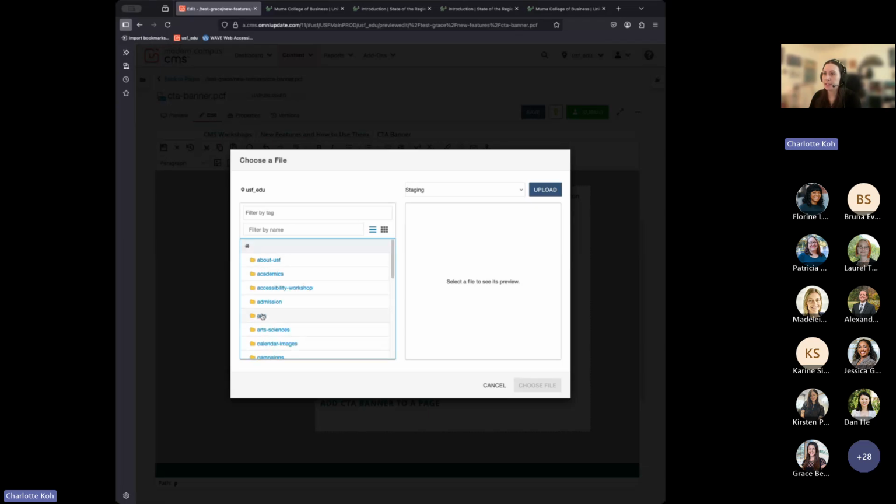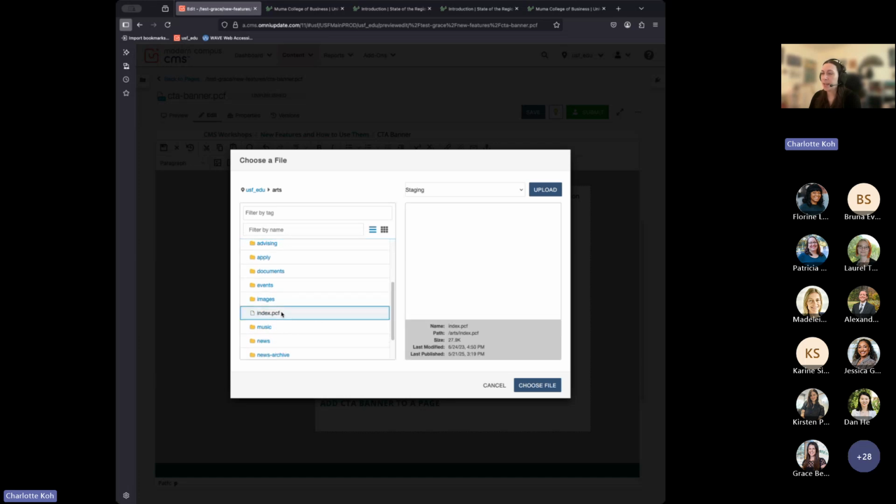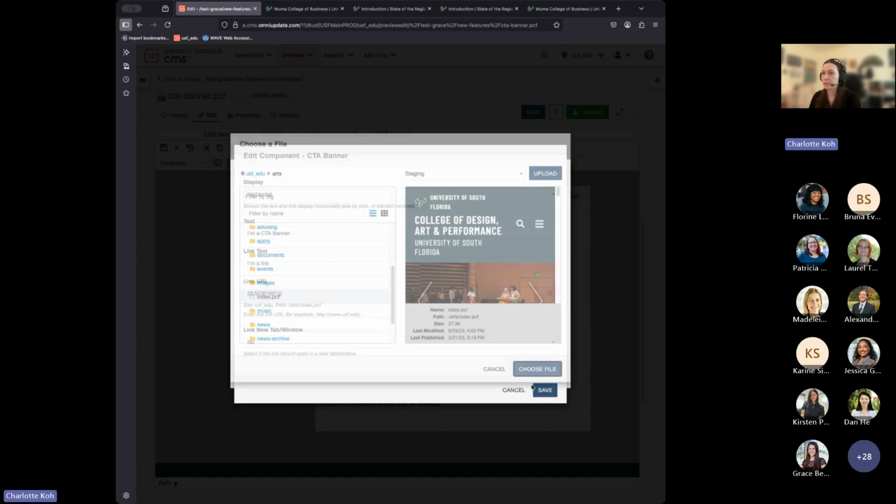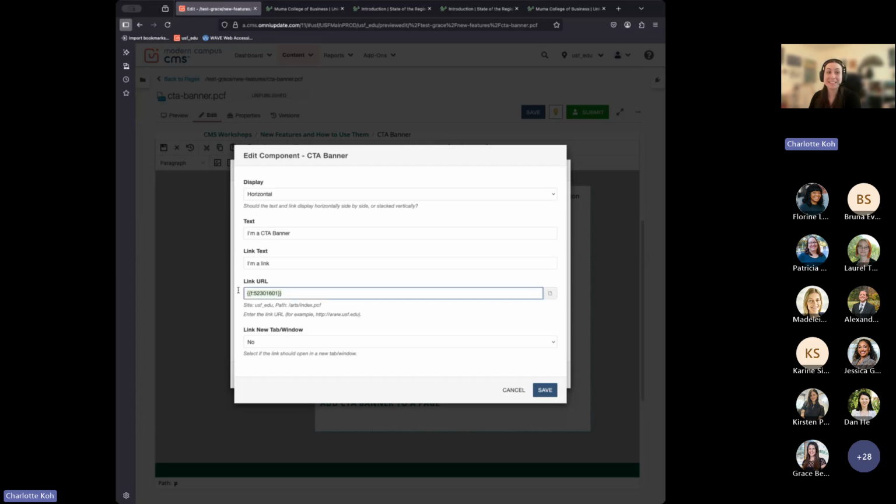we can't see necessarily. So I'm going to go to the arts again. The arts is very popular today. Select that, click choose file. So it inserts the dependency tag there.